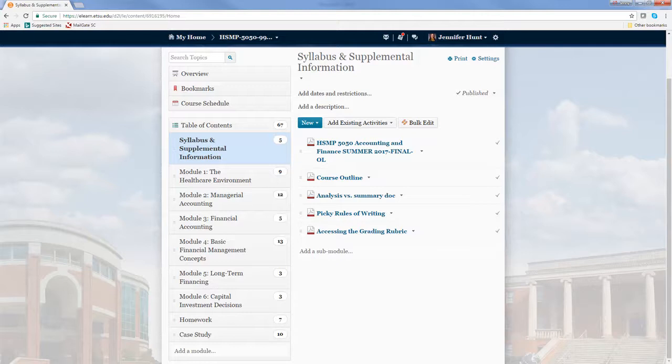Now I will note with the analysis versus summary document, throughout the semester you will be submitting a couple of case studies where you are asked to analyze the information versus just summarizing it and repeating it back. Those are your ethical case studies, so make sure that you review this analysis versus summary document before you start on those ethical case studies, so that you can make sure you're on track and meeting the requirements of the assignment.